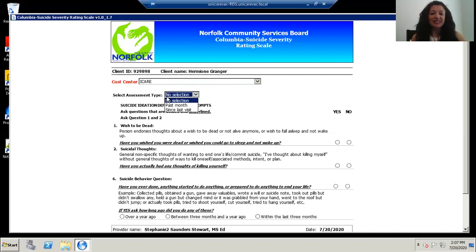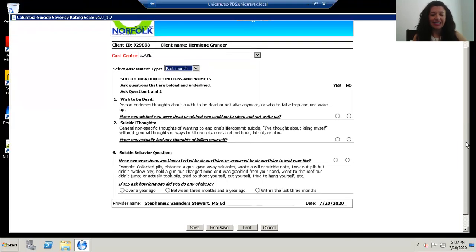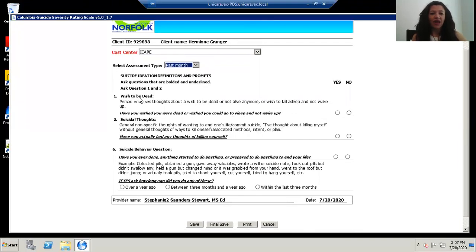So then you select the assessment type, and we're usually going to do the past month. This scale is assessing for recent suicide ideation. Okay. And it gives you all the directions you need. Ask questions that are bolded and underlined, or ask questions 1 and 2. So this is how it works.